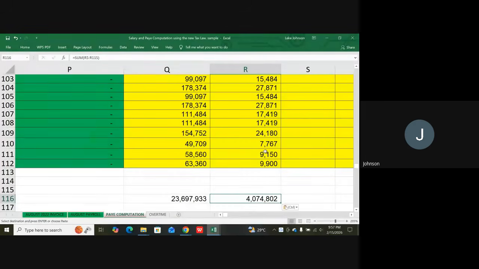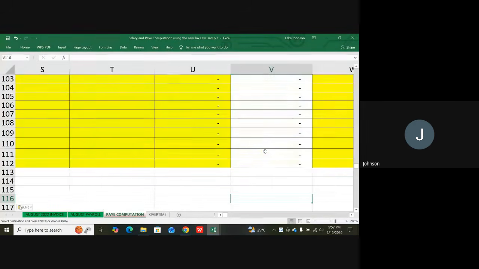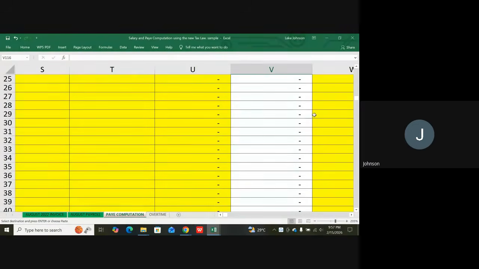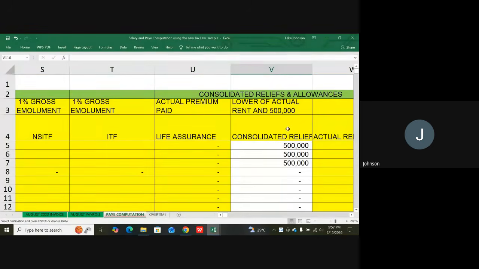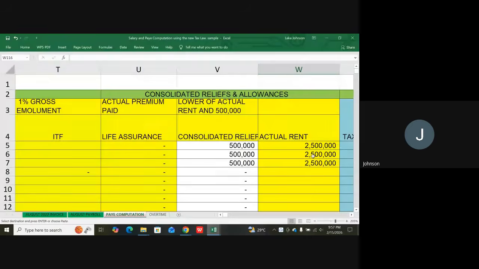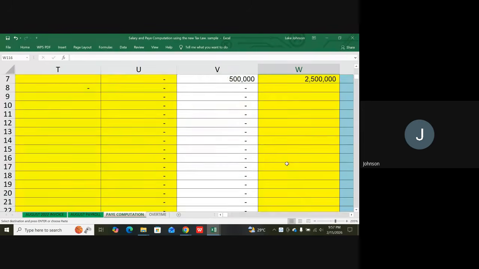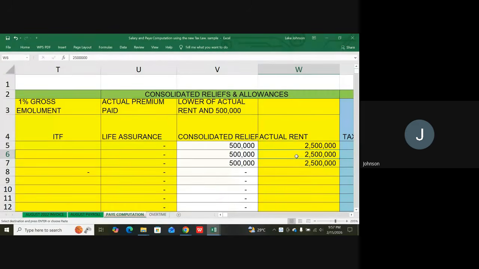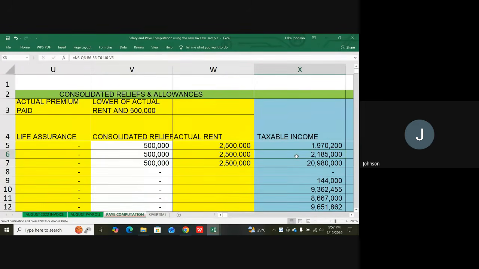Okay, so we now come over to this side. Let's check for our PAYE. We now come over here. So these are consolidated relief. We are not bothered about it because we assume that it's not all of them that pay their rent. So if it's not all of them that pay their rent, that means it's not all of them that actually enjoy the relief. So let's now come here. Let's check for the tax that we are paying.